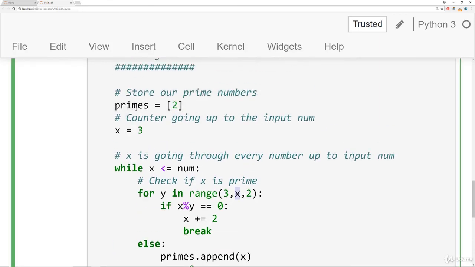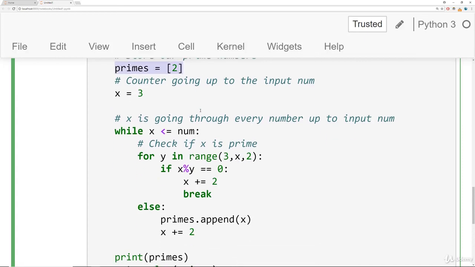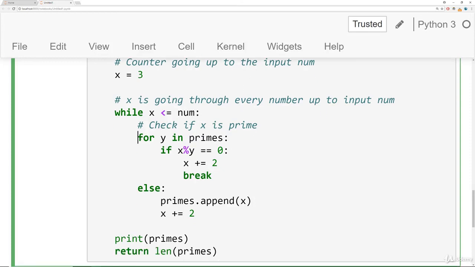Instead, recall that you're actually already storing a list of primes here. So you could say, instead of saying range 3x2, for y in primes. So that makes use of those prime numbers you're collecting as you go along. So now it's saying for y in prime numbers, check if x mod one of these prime numbers is equal to 0. And that's how we can do another x is prime check there.